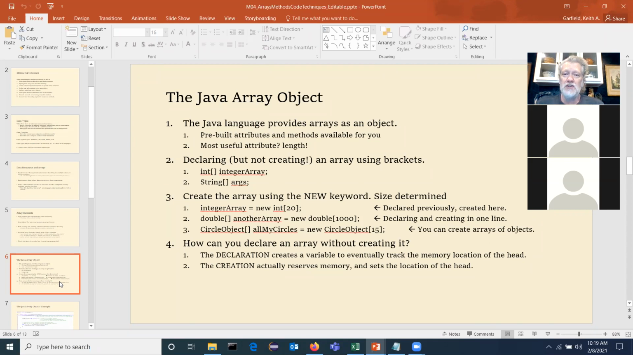The most useful attribute, though, is the length. You can automatically know the length of the array by using array name dot length. And the reason that's useful is when you're doing your for loops, you always know when to terminate the for loop: array dot length.